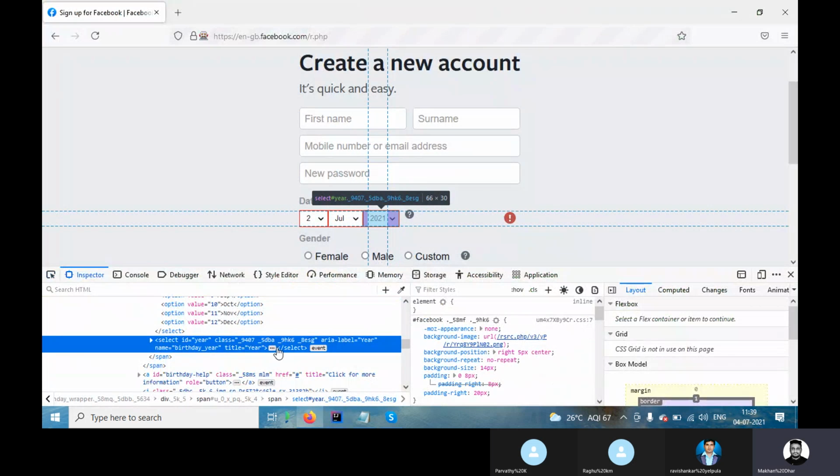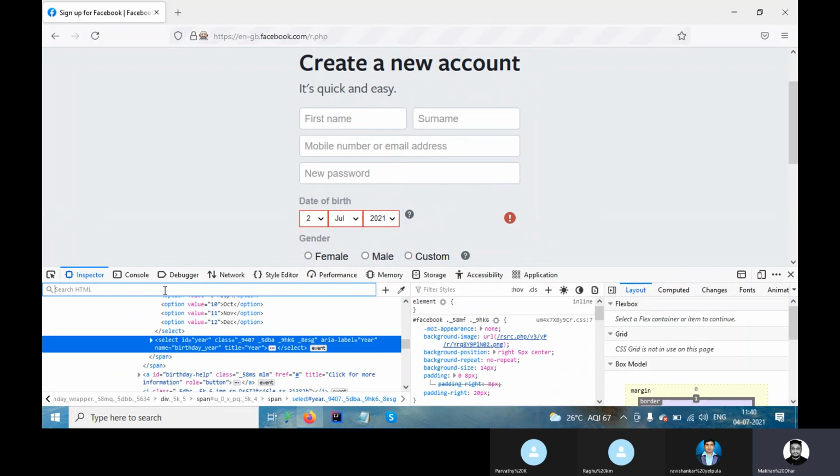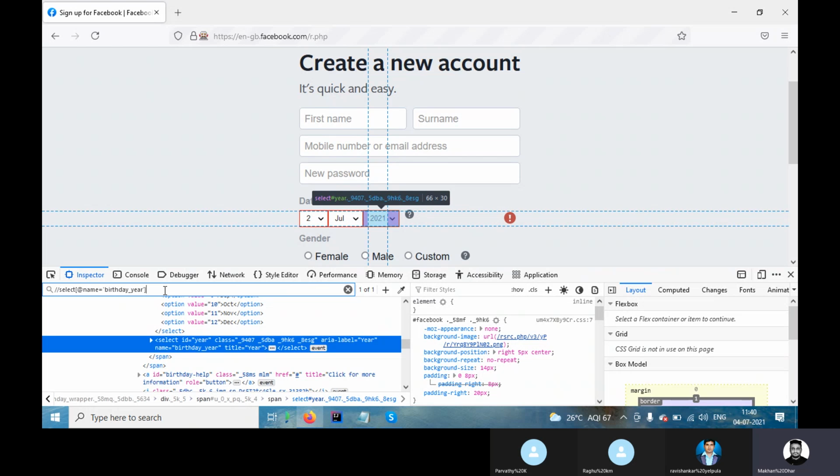Okay, both are in the same place only. So again, we have the birthday year. The attribute is name, and the tag name is select. Now this is a name. You can take any attribute. Okay.